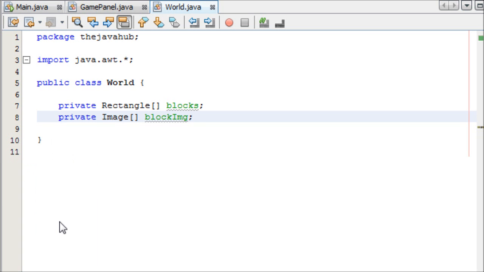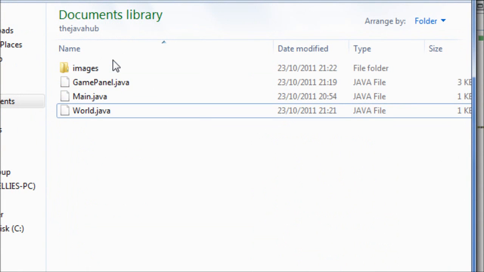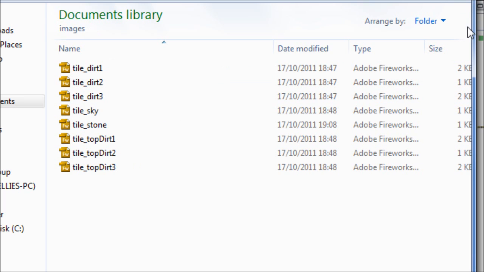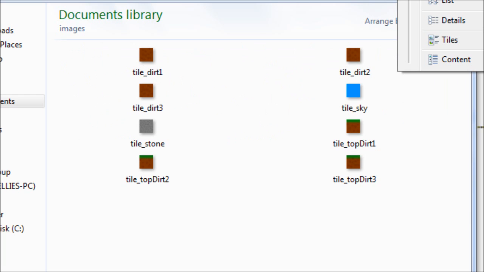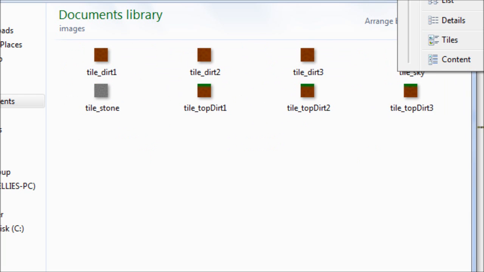So we are going to print out all these tiles to screen, and I have them in a different folder from a different project. So I'm just going to pause quickly. Alright, so I've got my images folder here. Let's make this bigger. Medium, large icons.